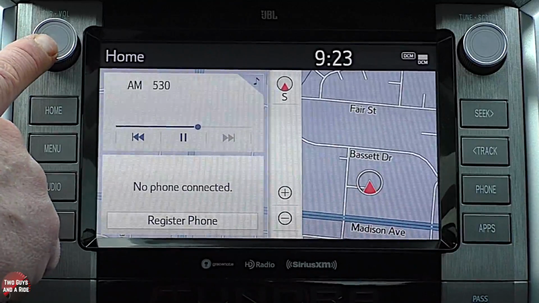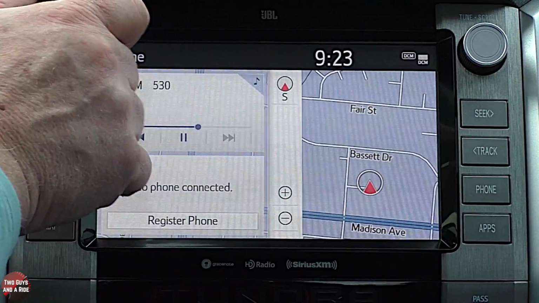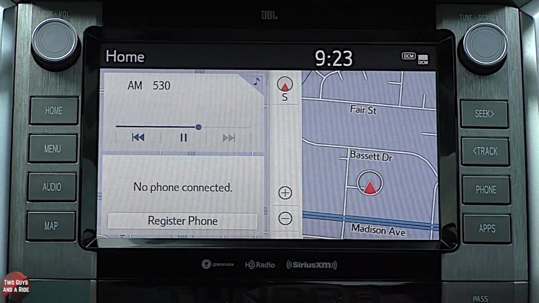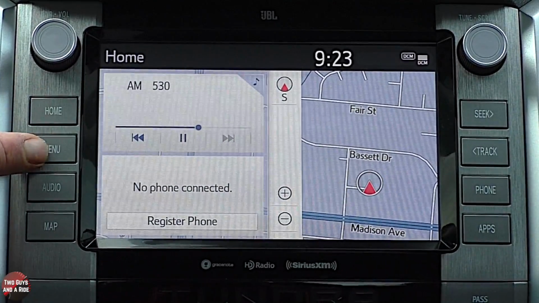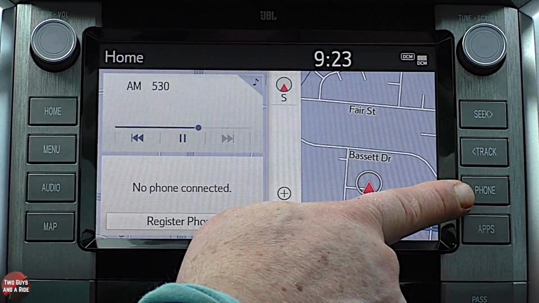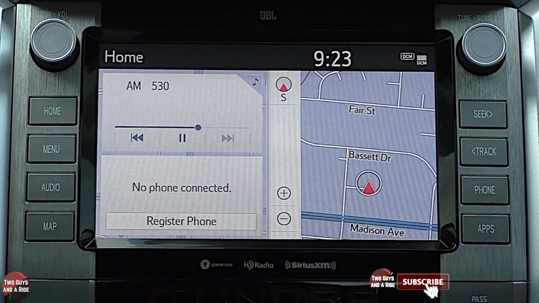So you've got a physical power button up here to push. You've got a rotary for volume. You've got tune and scroll right here. And then you have home, menu, audio, map, seek forward, seek backwards, phone, and apps right there.